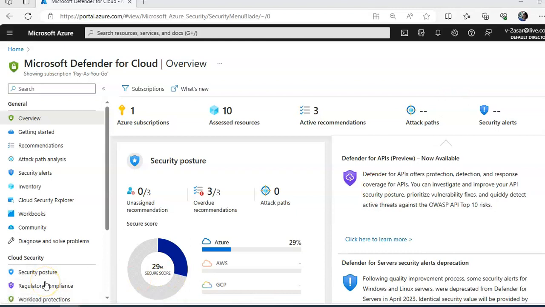When we talk about threat protection for Azure Cosmos DB, which is still in preview, Azure Cosmos DB alerts are generated by unusual and potentially harmful attempts to access or exploit Azure Cosmos DB accounts.